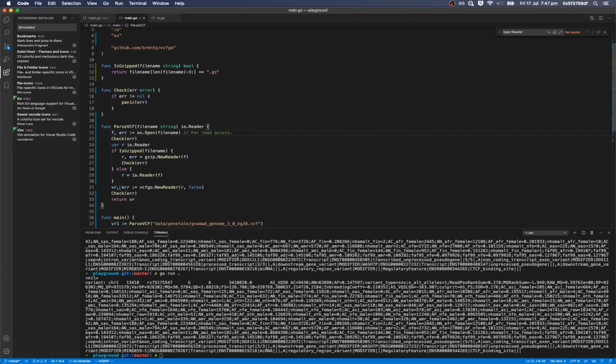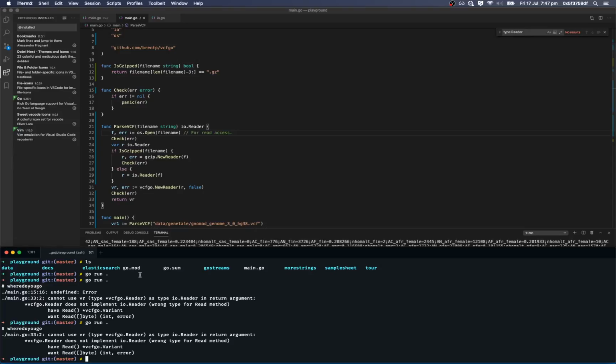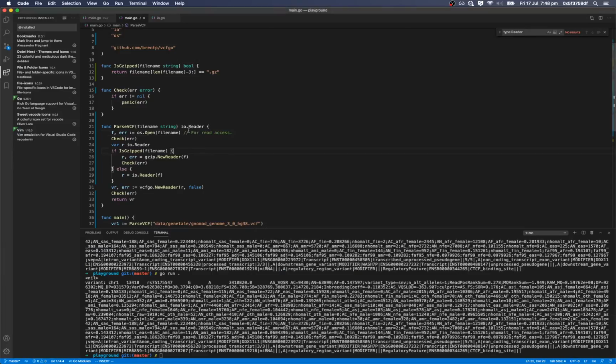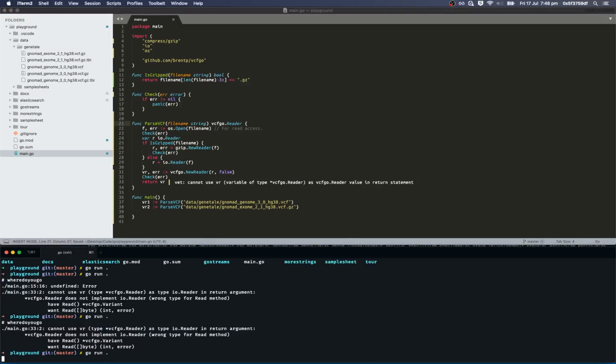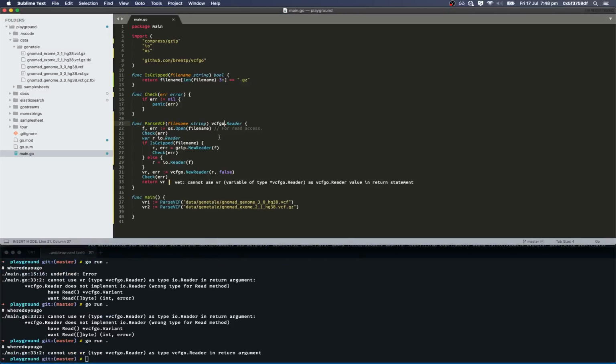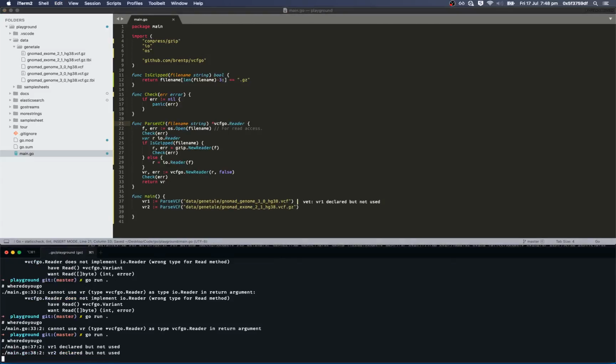Does it say in the error message? Type VCF Go reader. Fair enough. And it's a pointer to it as well. Right, so this won't work. So you need to say pointer. Yep. Cool. Nice, we're starting to get to some... Yep. Let's just commit this.